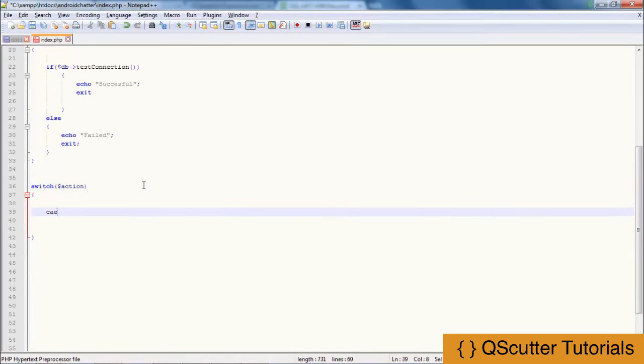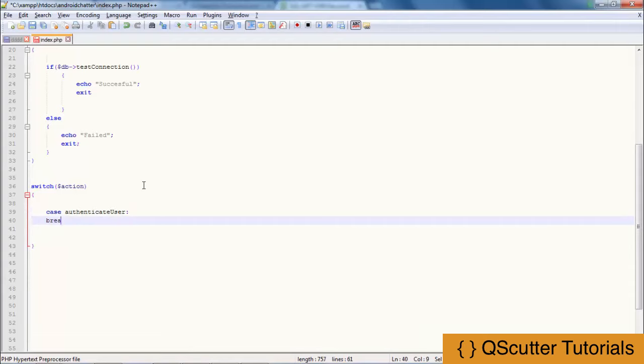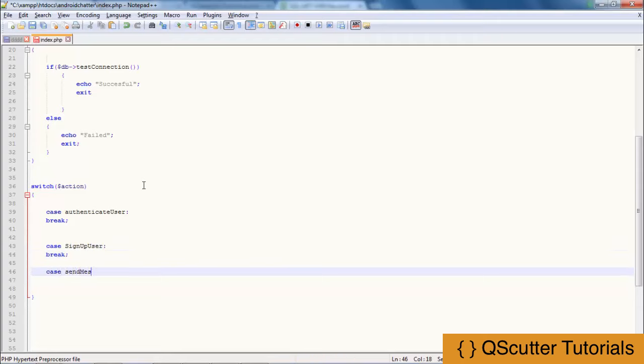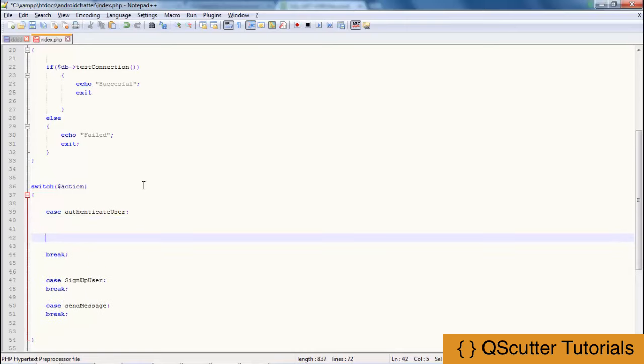Then I'm going to provide a case like authenticate user and break. I'm going to provide a case sign up user and break, and then case send message and break. So I'm just going to provide inside this case statement a code that if the action, like for example, if a user wants to log in, then it's going to match with the authenticate user, and then we're going to execute the specific amount of code in here.